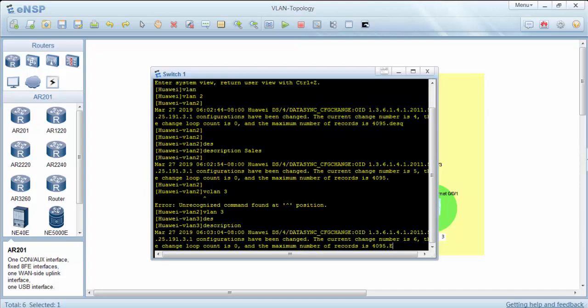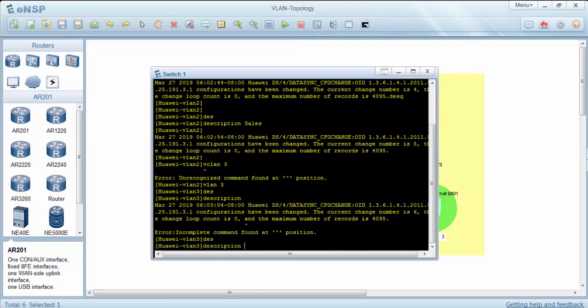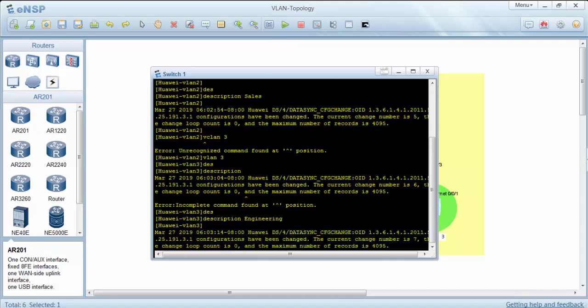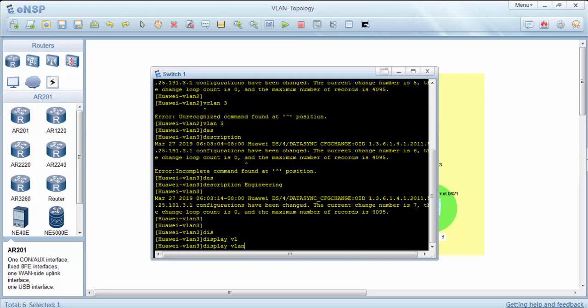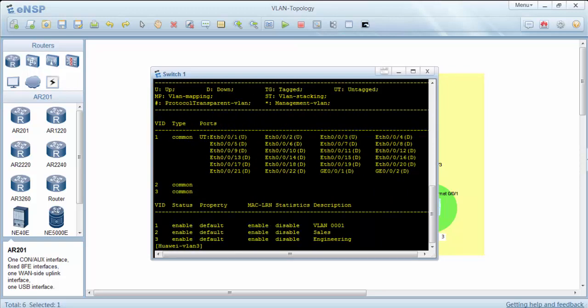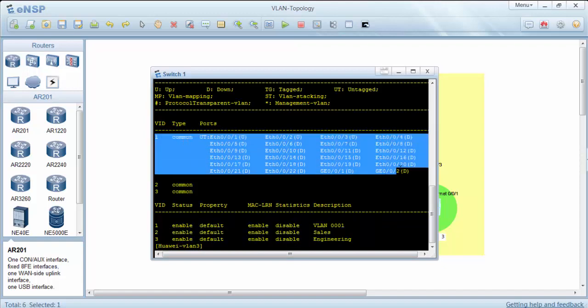description, for example, sales. Description, engineering. Display VLAN. We are seeing our VLANs. As you can see, we have created VLAN 2 as sales and VLAN 3 as engineering. And there are no ports under them yet. All the ports are under the default VLAN 1.